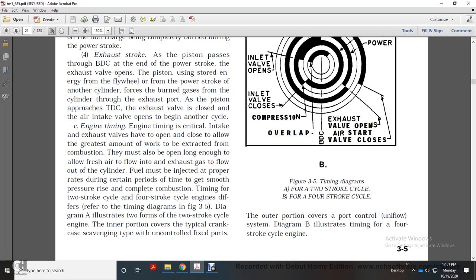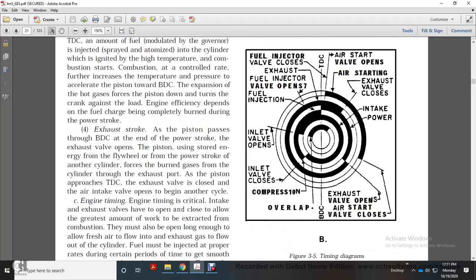Refer to the timing diagram, figure 3.5. Diagram A shows two forms of the two-stroke cycle: the inner portion covers the typical crankcase scavenging type with uncontrolled ports, and the outer portion shows the port-controlled unit flow system. Diagram B illustrates timing for the four-stroke cycle.